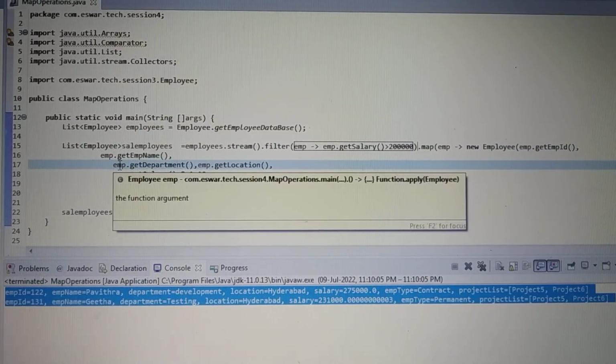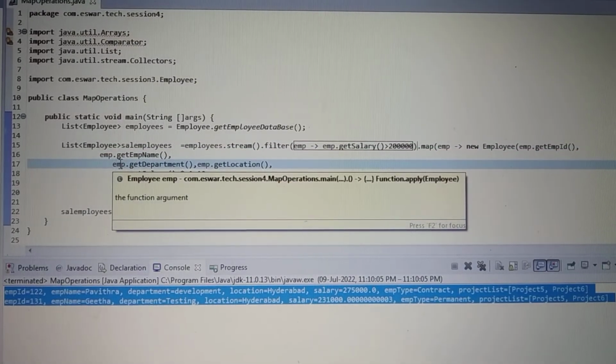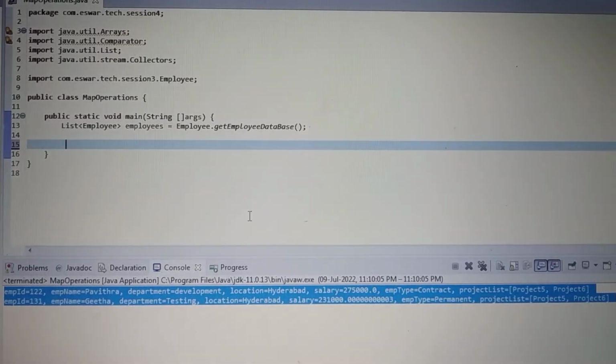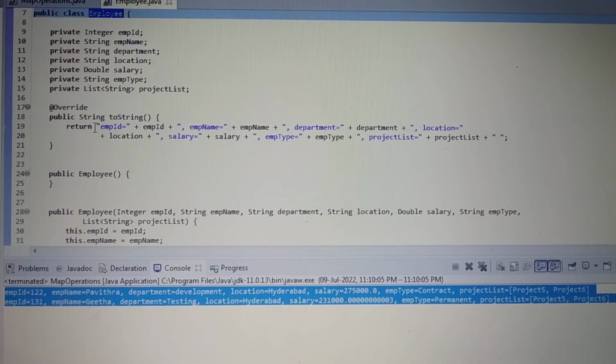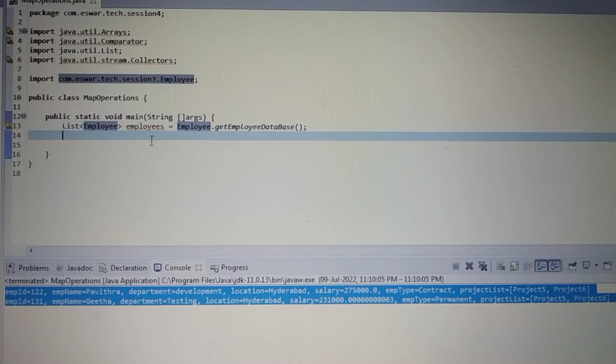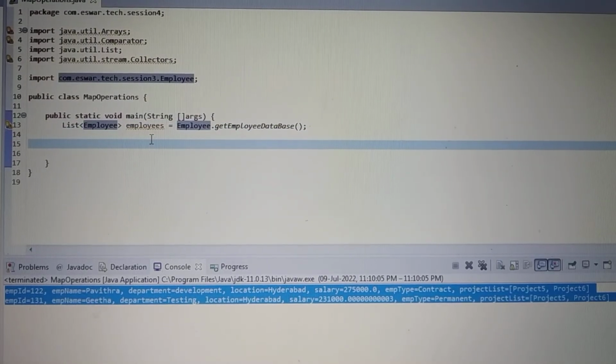Now coming to the next one, flatMap. It is used to process a stream of streams, meaning a stream within a stream. Like in our employee class, we have employee basic data, and again inside it the project list is there. To process this stream we need flatMap. Let's see how we do that.